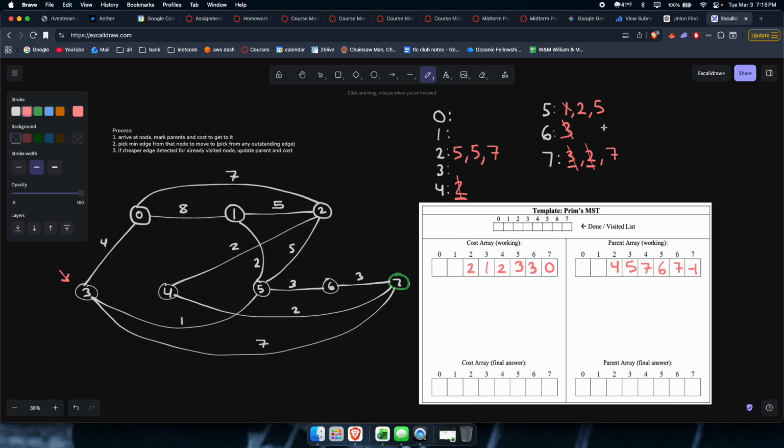All right, now 3. Let's mark the edges from 3. Let's mark off every edge that we took so far, just to make it a little bit clearer. So from 7, we took 3, and we took edge 2. And then from 6 we took 3. From 5 we took 1. And from 4 we took 2.